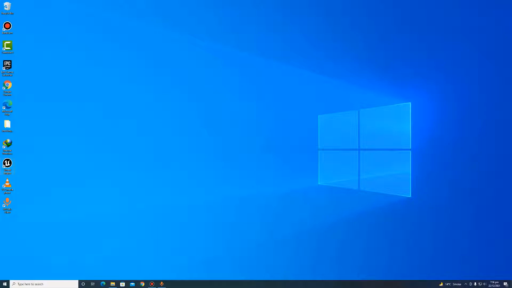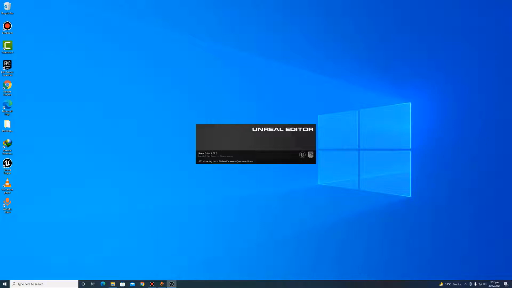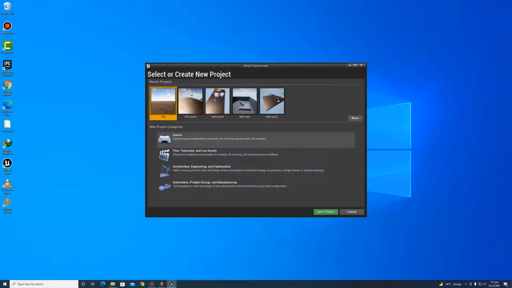So first of all, let me double click and open up my Unreal Engine. I have the latest version of Unreal Engine installed on my system, that is 4.27.2. Now here you can see I have created some projects that are listed above, but we are going to start from an empty one.